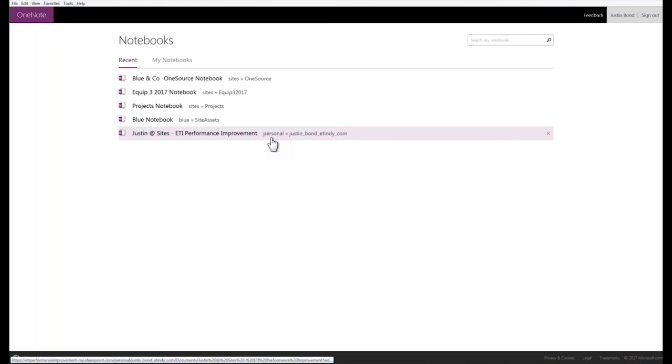And then here's an example of one that's personal. So, and that's what's important is that you can use OneNote just for yourself. And for those of you who are like, wait a minute, I don't even know what this is. What in the world is OneNote? OneNote is just a digital notebook, and it's a way for you to stay organized.